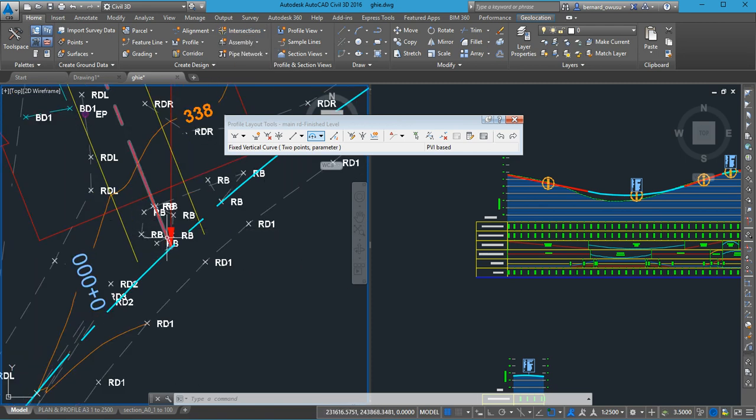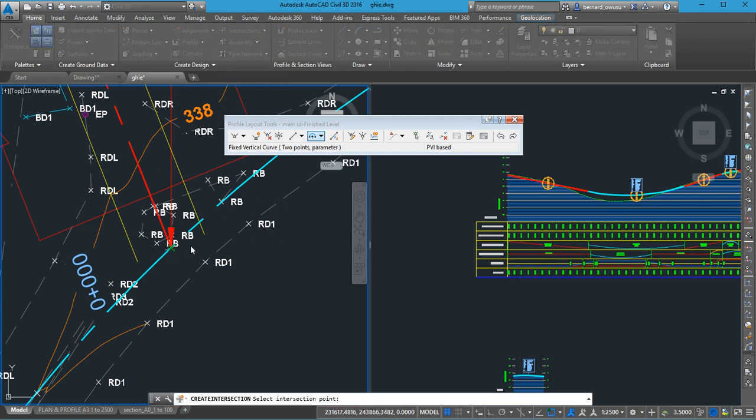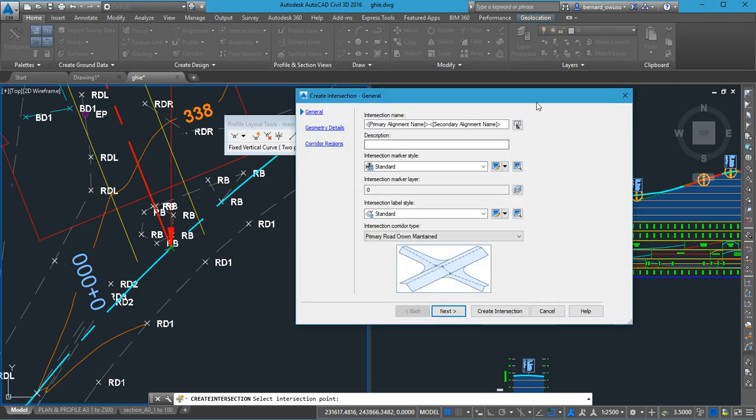Can we continue? So we go to intersection, create intersection. The two are meeting, so I can select. Then something will pop up. You leave everything as it is, then go to next.